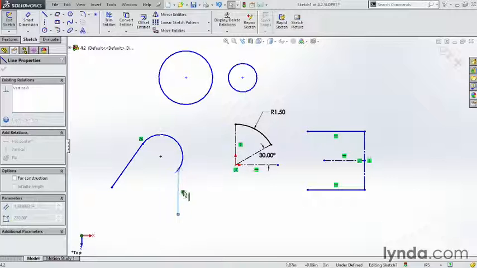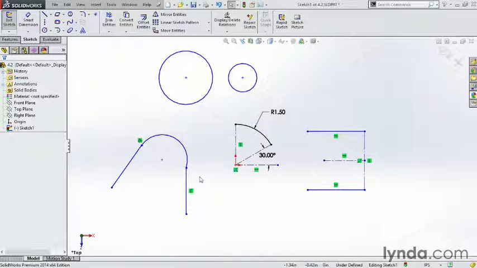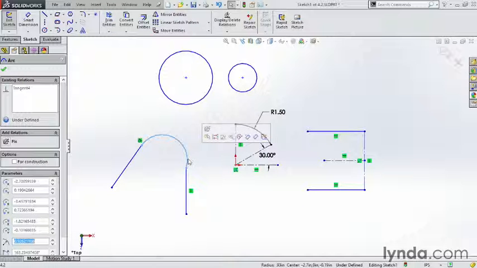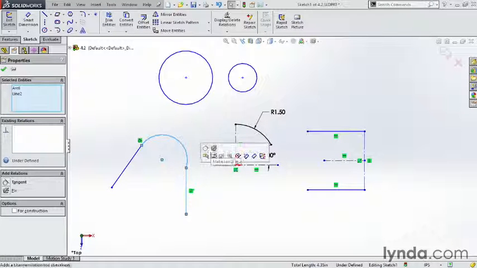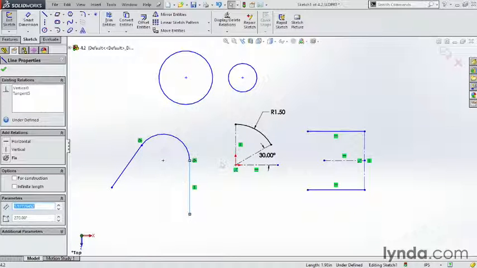Then I can move this other line around if I need to, or I can adjust the arc. If I want to make this arc and this line tangent as well, I can click on the arc, hold on Control, choose the line, and then choose tangent. Now, they all work as a team, and you've got 2 lines that are tangent to an arc.